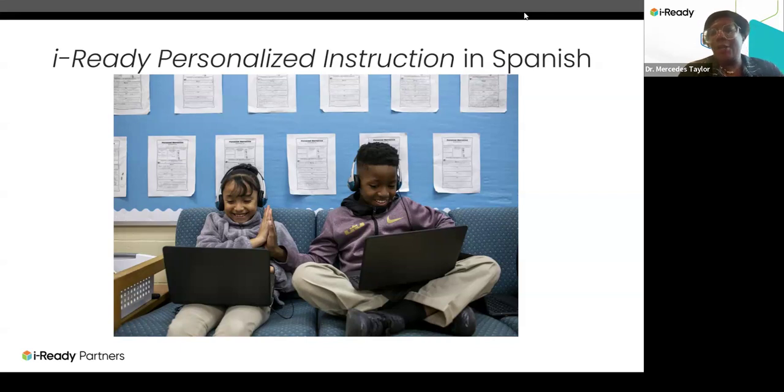It can also provide partial support or complete instruction in Spanish. And it can be read to Spanish-speaking students in Spanish.